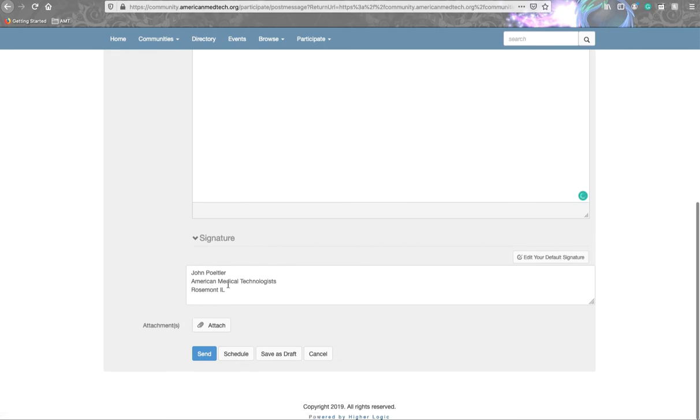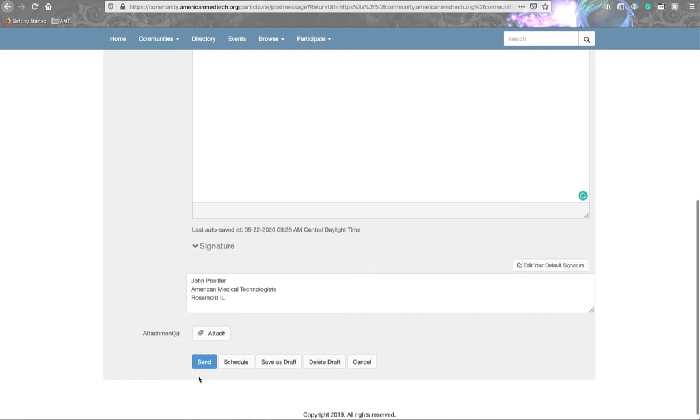You'll have your signature, and then you can put in any attachments that would be relevant to the discussion or the question. After this, you'll be asked to either press send to send out your discussion or question. You can schedule to send it out at a later time, or save as a draft to come back later and send it out.